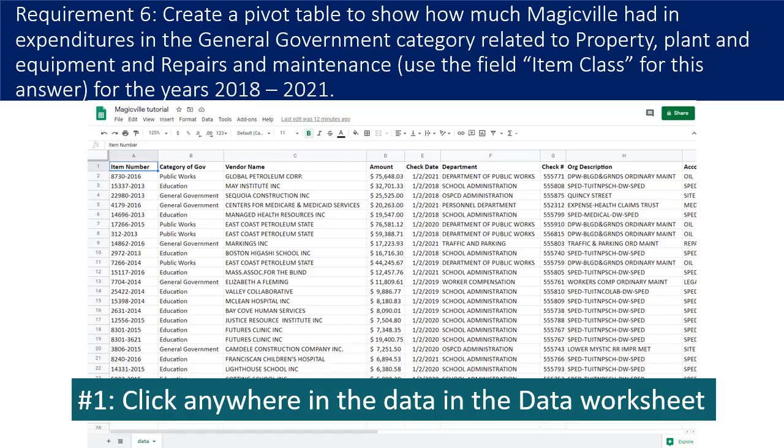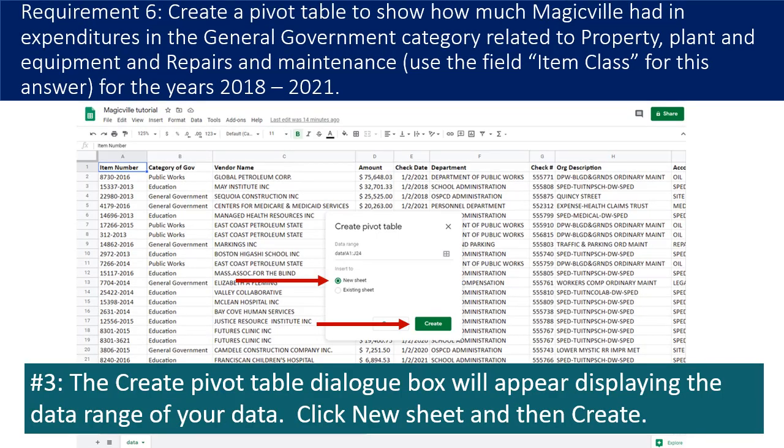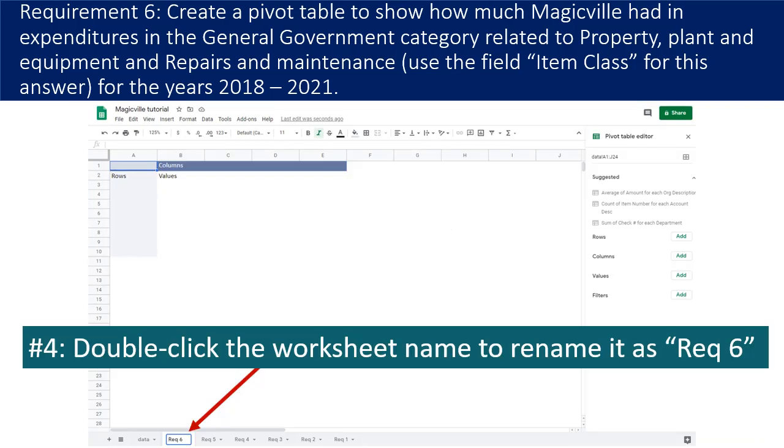The first step is to click anywhere in the data worksheet. On the Ribbon Data tab, click Pivot Table. The Create Pivot Table dialog box will appear displaying the data range of your data. Click New Sheet and then Create. Before we go any further, double-click the Worksheet Name tab and rename it Requirement 6.